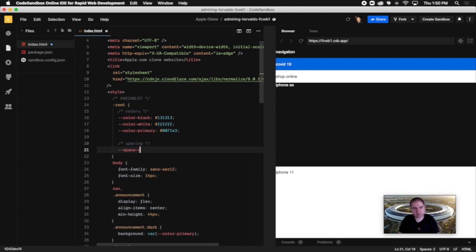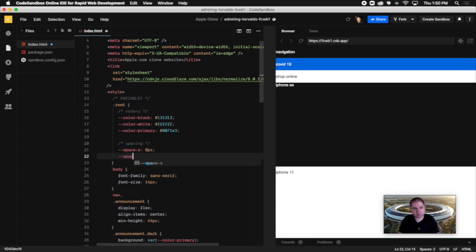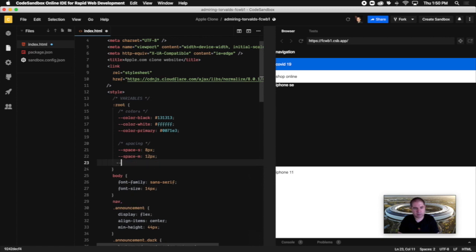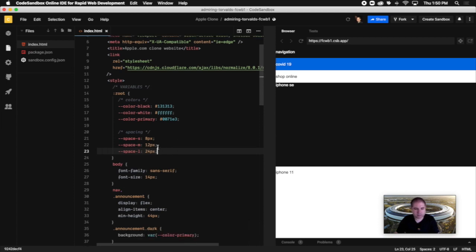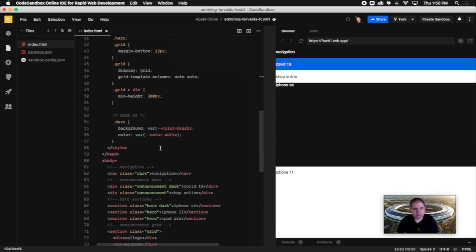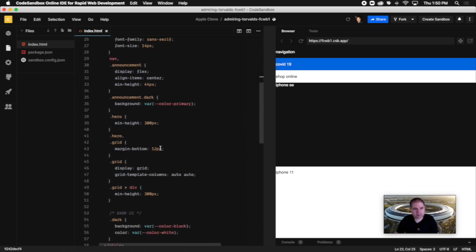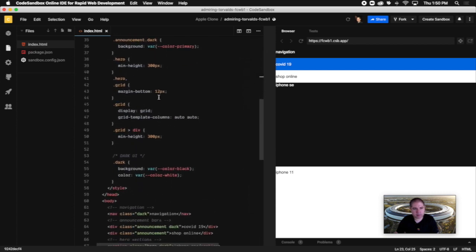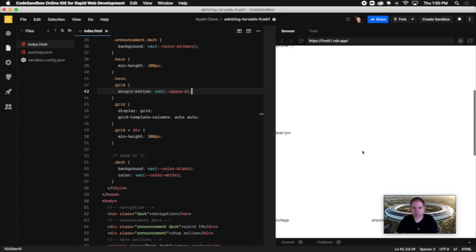Space S for space small, I say this is going to be 8 pixels. Then space medium is going to be 12 pixels, and space large is going to be 24 pixels. There we go, so this works. And then here in the hero grid spacing, margin bottom, instead of doing that, I do margin variable space medium, 12 pixels between these sections.